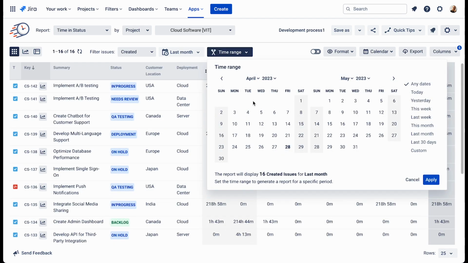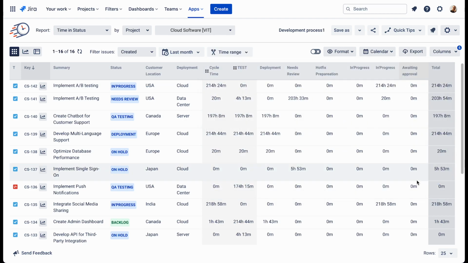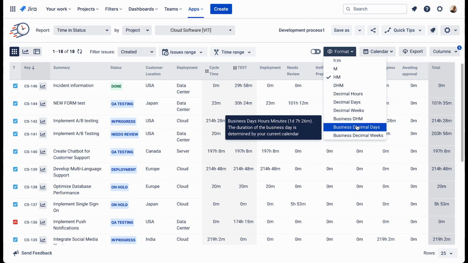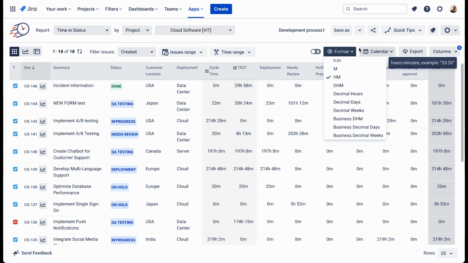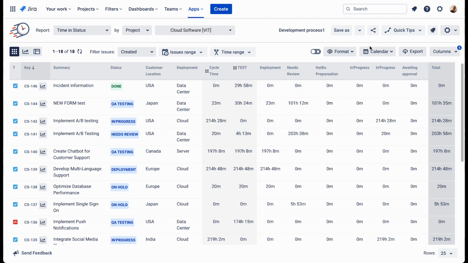Note: if you won't choose dates in the time range calendar, the Any Dates option will be set by default. Also, the time is calculated according to the business days and business hours that you have set before.